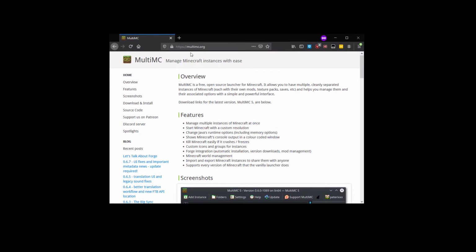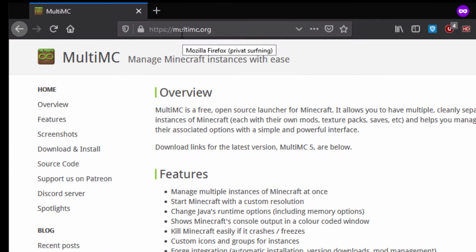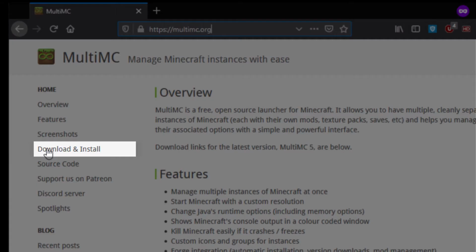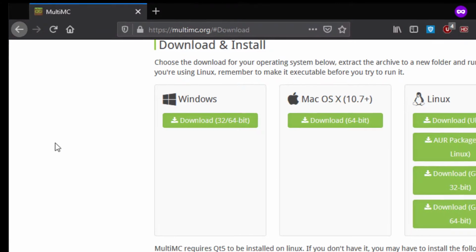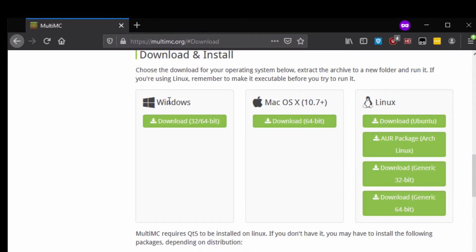I have already opened the website, which is multimc.org. Then go to download and choose whichever operating system you have, whether Windows, Mac, or Linux. When that is done, I won't do that since I already have it downloaded, and get this one.